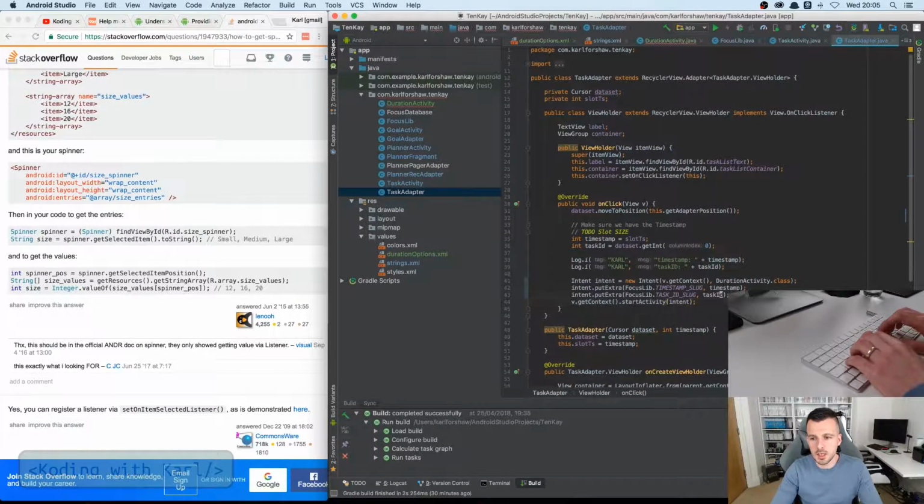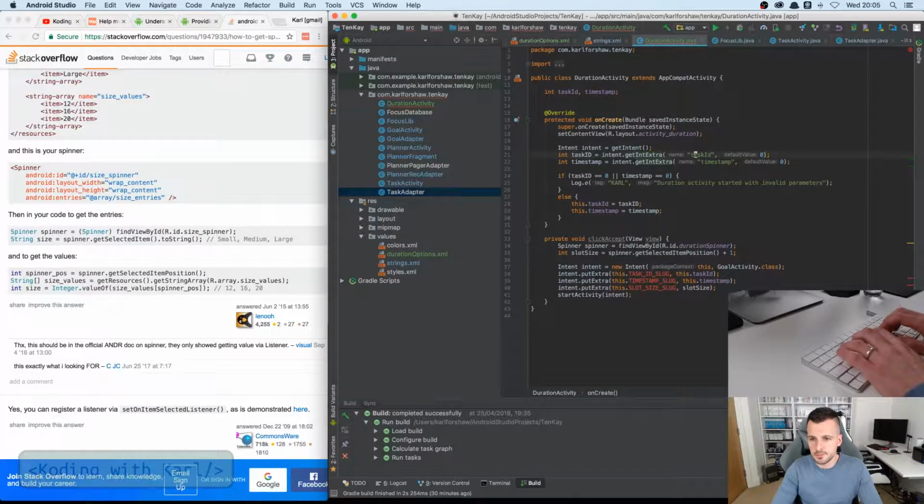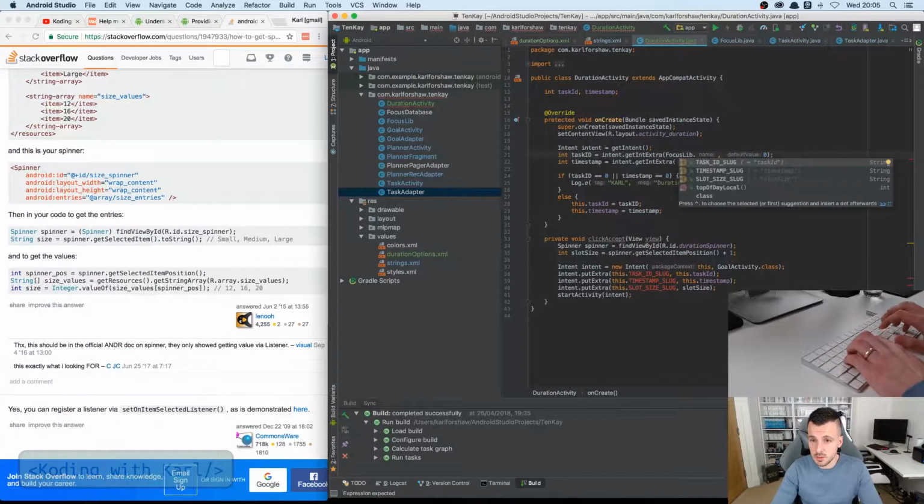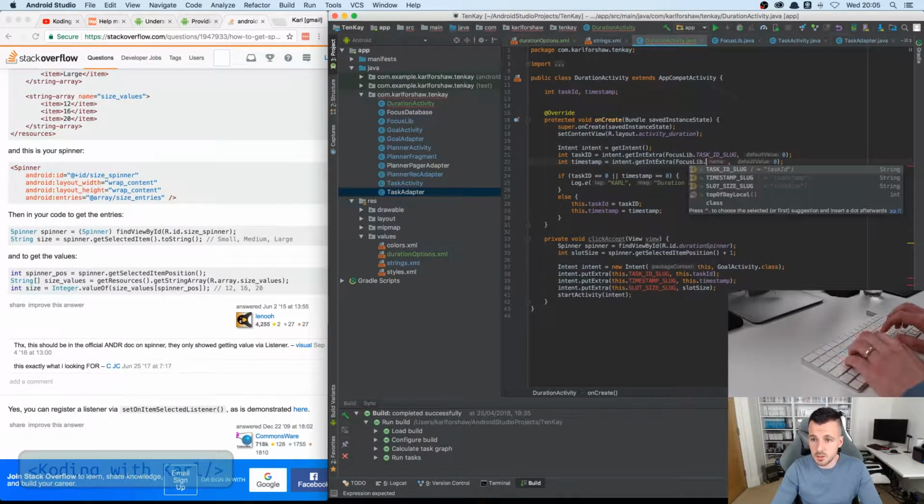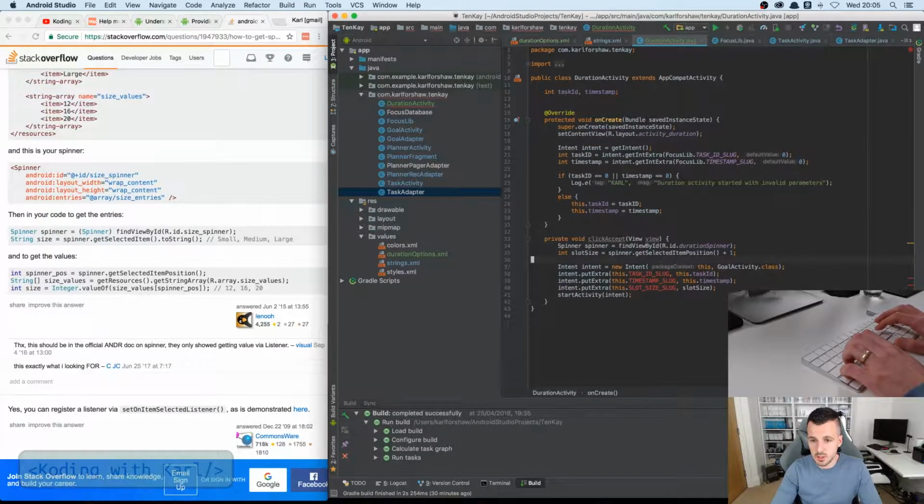So that is going to take us through to the duration activity class. That's fine. And when we get through to the duration activity, we look for those extras. Focus lib dot task ID slug. Focus lib dot timestamp slug. And then we need to change these, everything that says this here to focus lib dots. Let's get rid of the dots. Lovely.